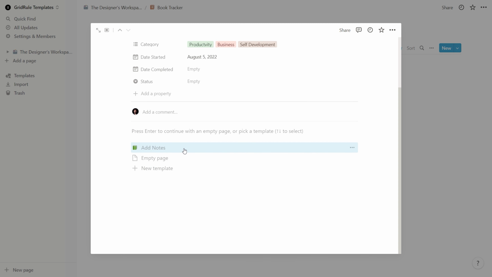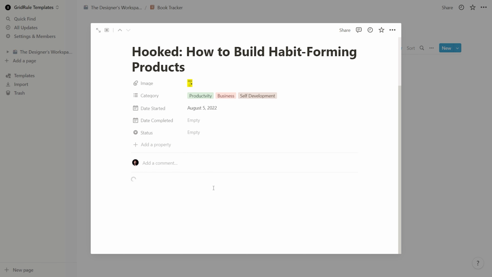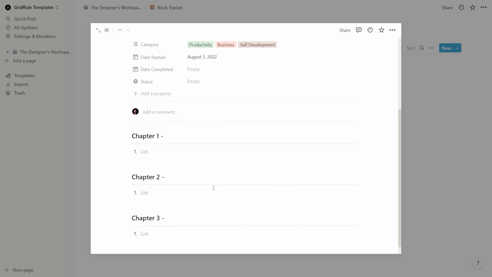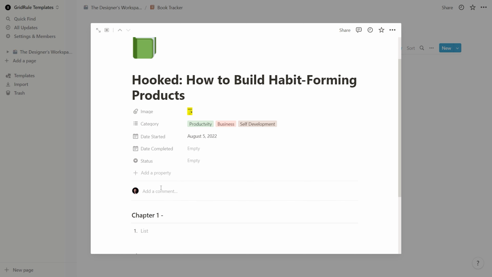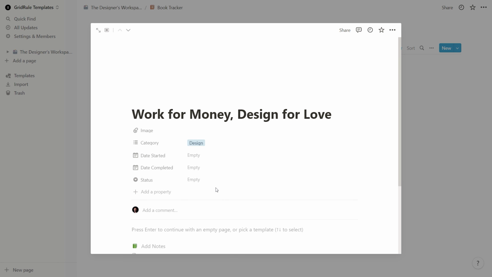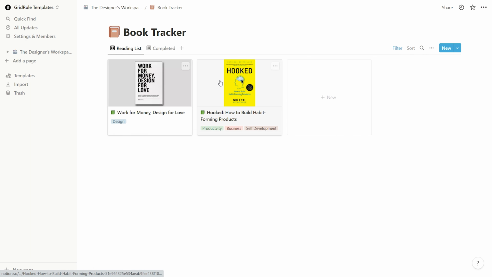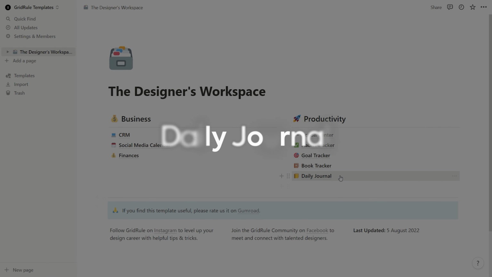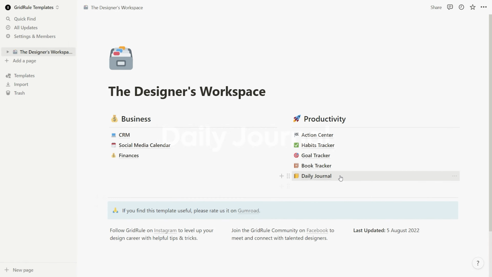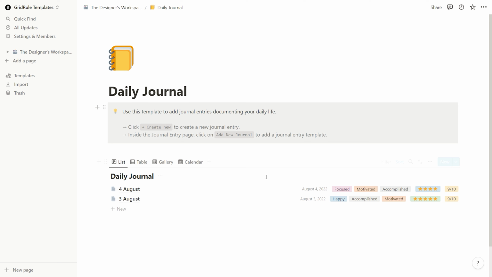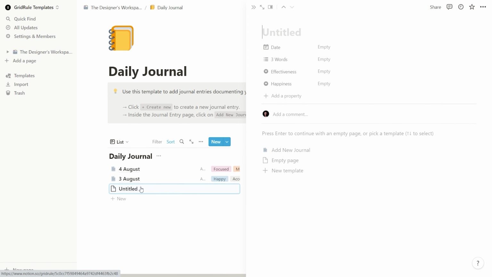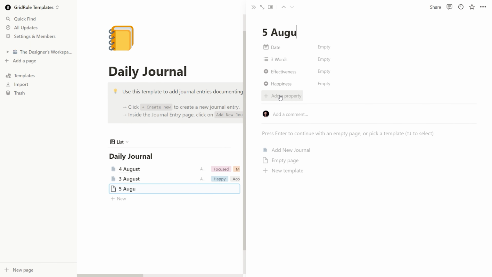With the Add Notes template, you can now instantly create chapters of each book and take notes quickly. Now, you'll have a complete database of books you've read along with important notes and takeaways from each book. The last page of our Notion workspace is the Daily Journal. On this page, you can journal your day, which is a great way of self-reflection and keeping your thoughts organized.